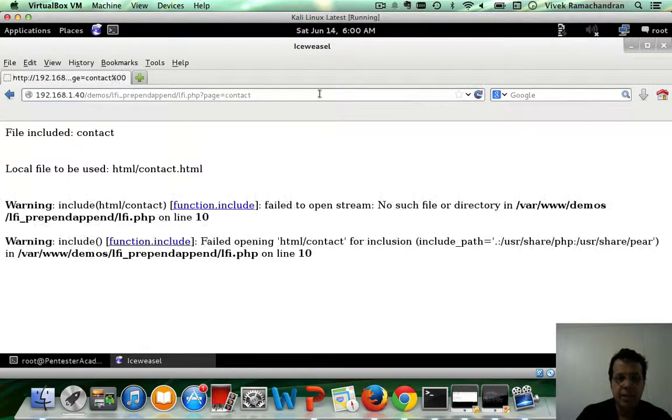So if you hit this, you'd notice that it says it is unable to find the file HTML/contact, right? So now here is what we can do. We can go down one directory, and let's assume that is the lowermost directory or the root directory, and let's try and print /etc/passwd. Of course, we'd have to append the null at the very end.